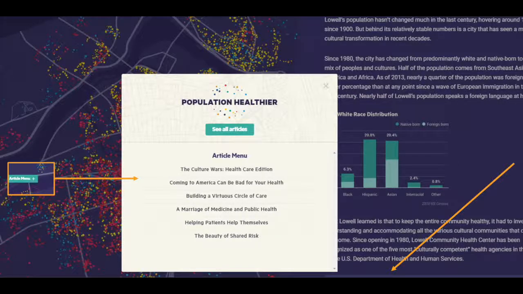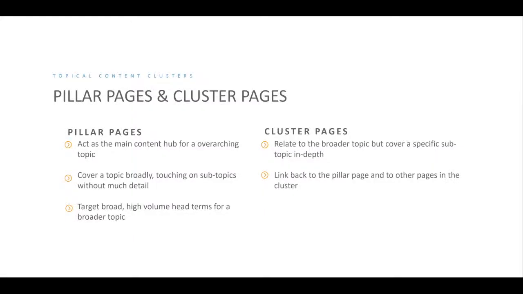If you want to look at some more cluster examples, you can check out HubSpot's blog. They've implemented the topic cluster strategy themselves, and they're championing the trend using their own blog as a case study. If this is a strategy that would work well for your business, here are some takeaways that you should consider before implementing. We can think of a pillar page as the main content hub for an overarching topic. There should only be one pillar page for each topic cluster group. The pillar page will cover a topic broadly, touching on each of our subcategories or cluster topics, but without going into depth on either of them.